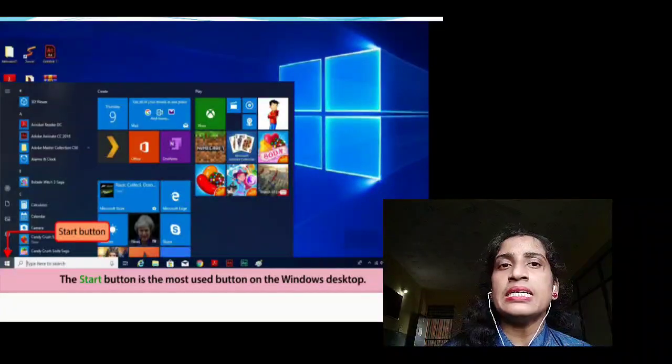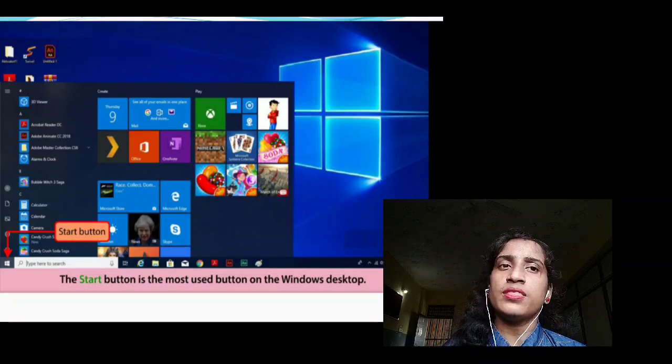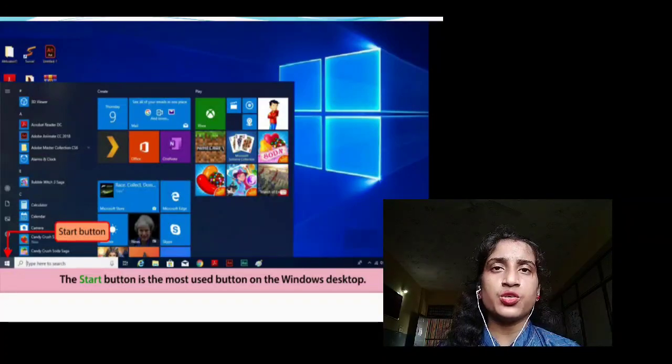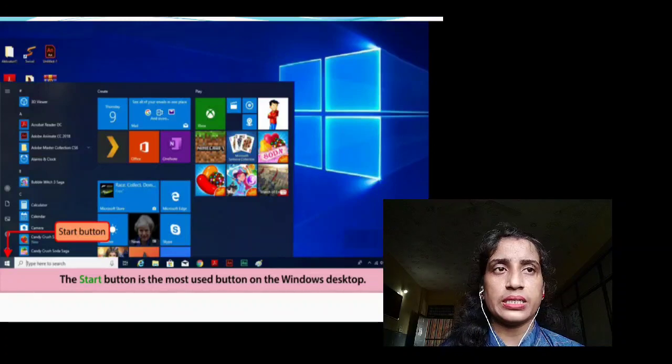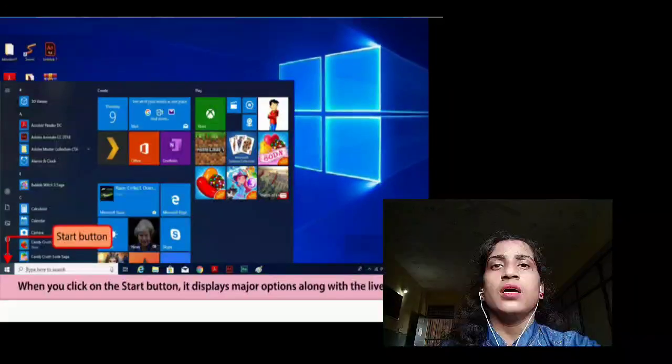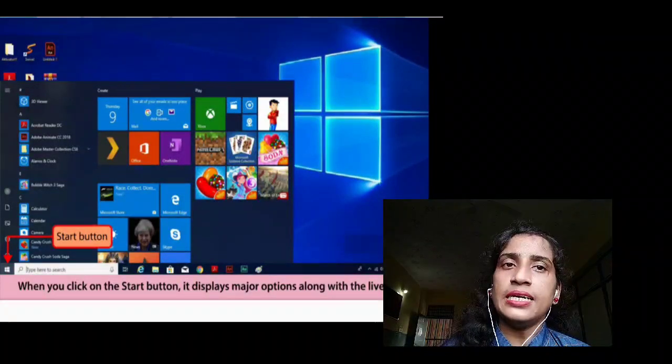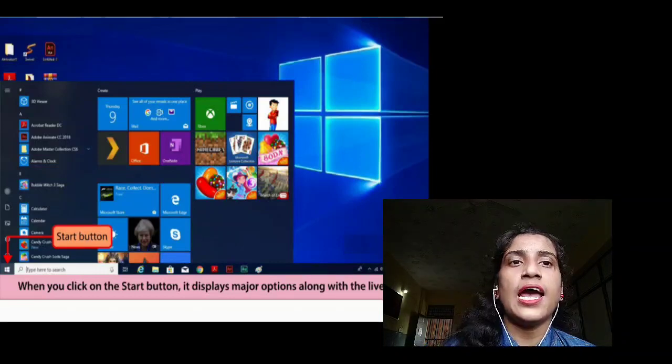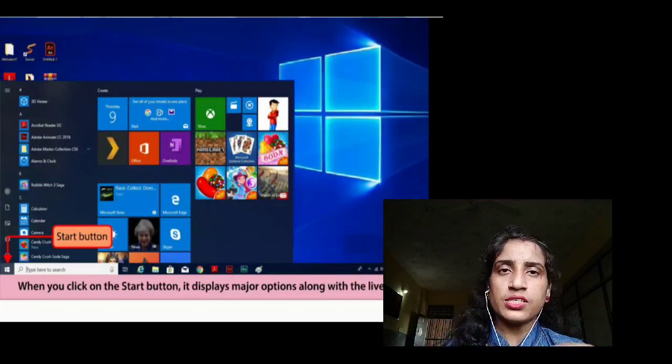The start button is the most used button on the Windows desktop. It is a very useful button because all options and documents are available and shown in this button. When you click on the start button, it displays major options along with the lists. Okay, students.